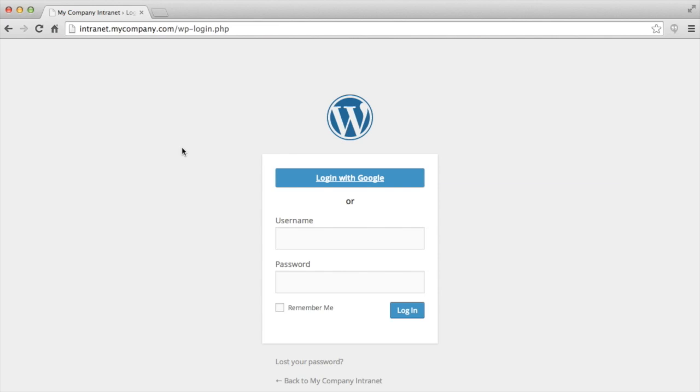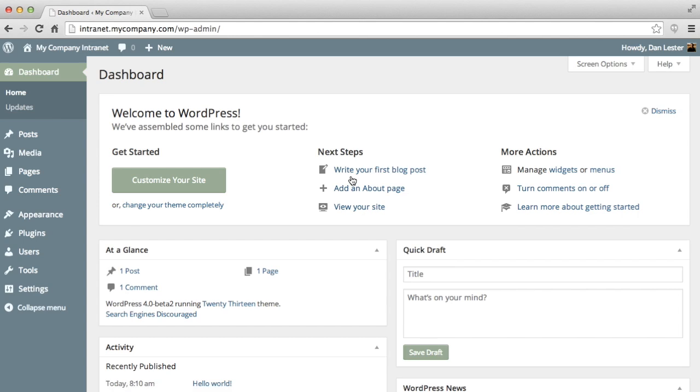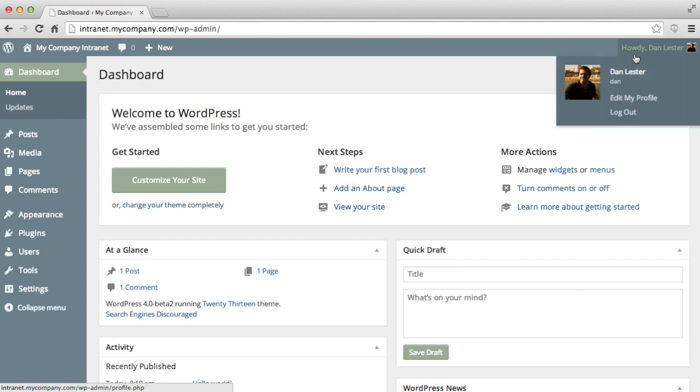At its simplest, Glogin allows users to log into your WordPress site using Google to securely authenticate their account. Simply click here and connect securely with Google. There is no need to remember a separate WordPress username and password.